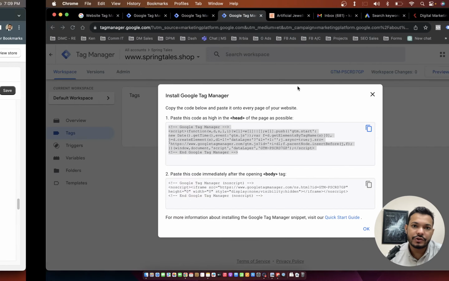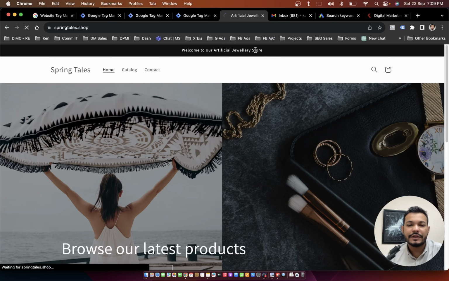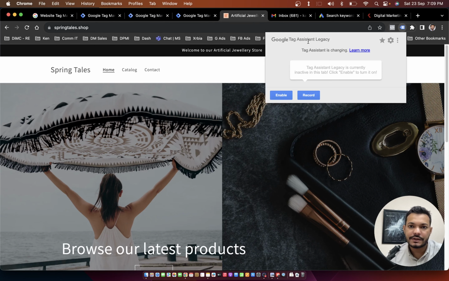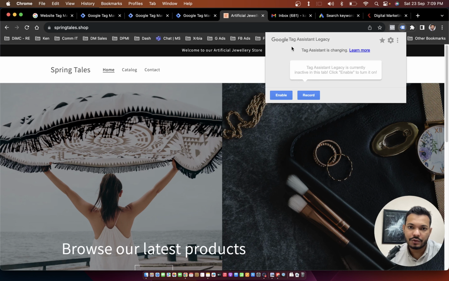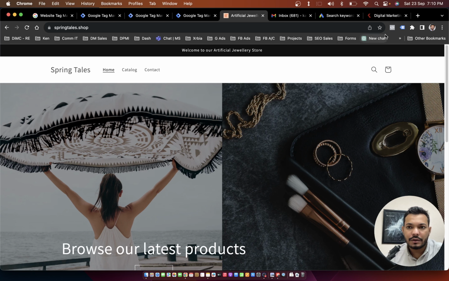Now before I save it, I want to show you how to check whether the website has a code available or not. We have two extensions. One is Google Tag Assistant, which is by Google. This helps us to know if we have any Google code available on the website. Then we have another extension by the name of Meta Pixel Helper. This helps us to know if we have any Facebook code available on the website. Right now we don't have any code on the website because both of these extensions are blank.